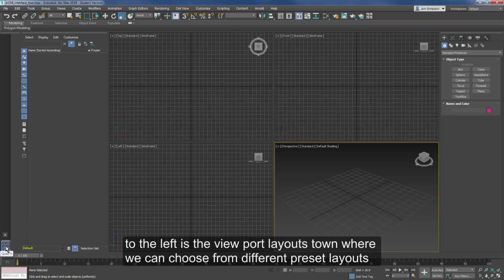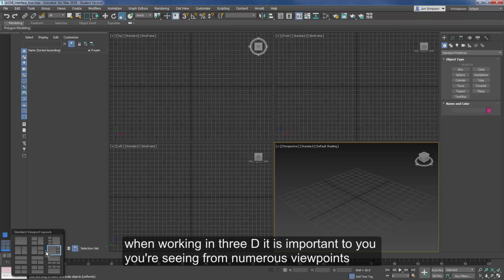To the left is the Viewport Layouts tab, where we can choose from different preset layouts. When working in 3D, it is important to view your scene from numerous viewpoints.